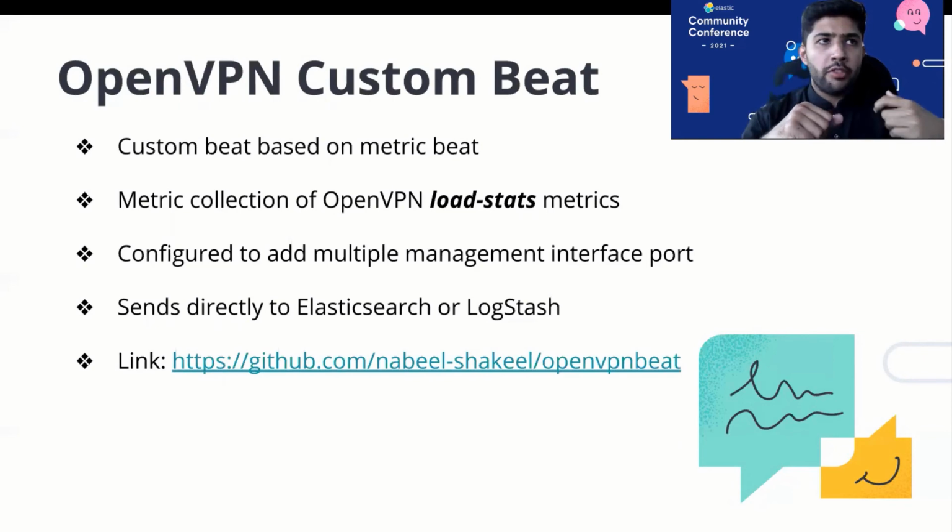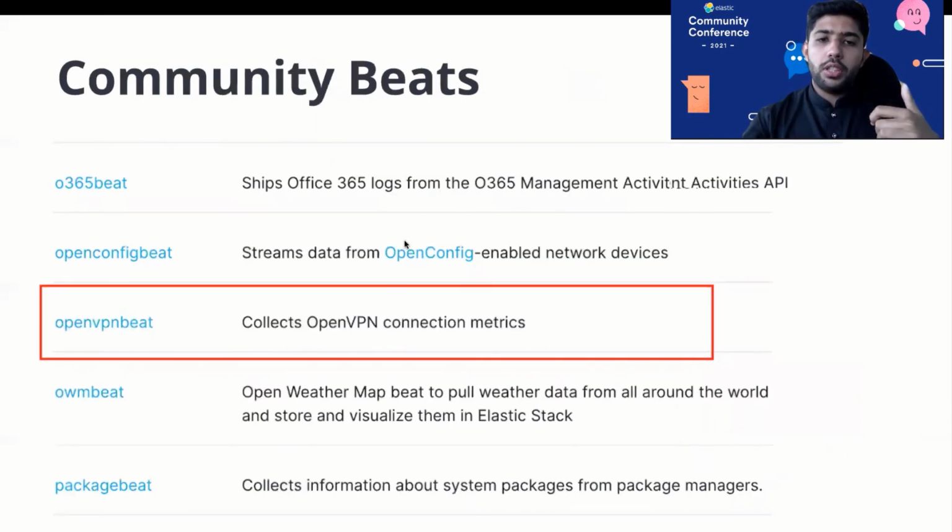You can configure this beat to collect metrics from multiple VPN instances running on one server. And how can you do that? You just need to give a configuration port number in the configuration file, and it does the rest for you. It will generate an event per VPN instance at a specified interval. And yeah, it sends the output directly to Elasticsearch or via Logstash. You can check out the beat on the Elastic website on the community beats page.